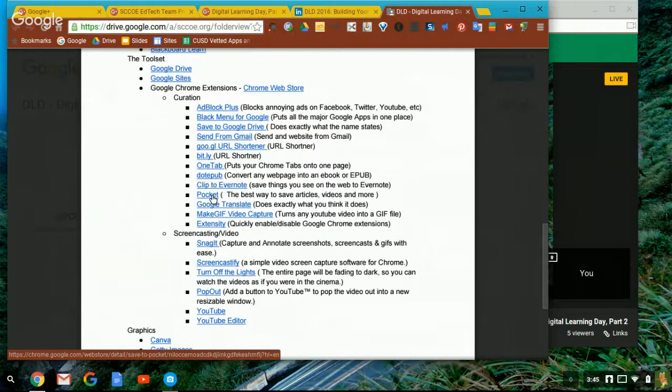Pocket first, then if it's a bookmark, Evernote. If it's a document, Google Drive. Really simple.